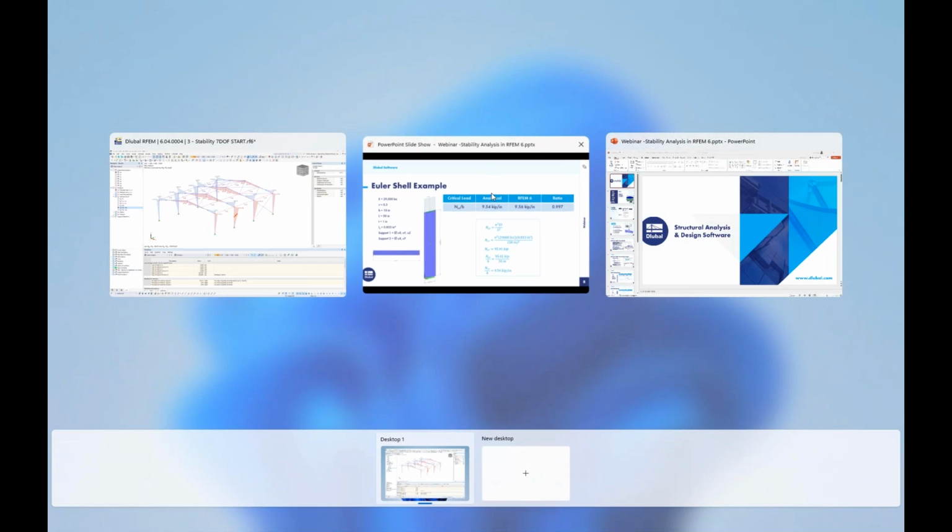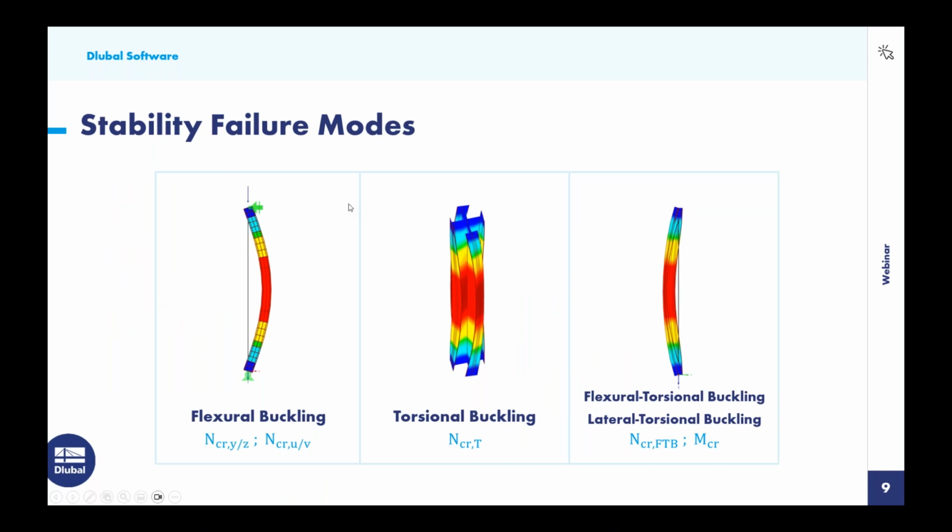So let us go back to the PowerPoint here to discuss these different stability failure modes. Now, we should be very familiar with the flexural buckling by now for our members. Ultimately, there's some critical buckling load for the strong axis and the weak axis before we see this member fail with flexural buckling.